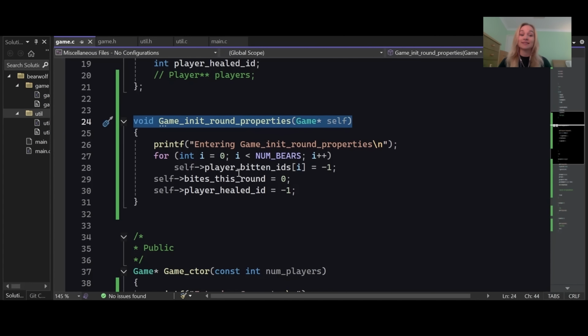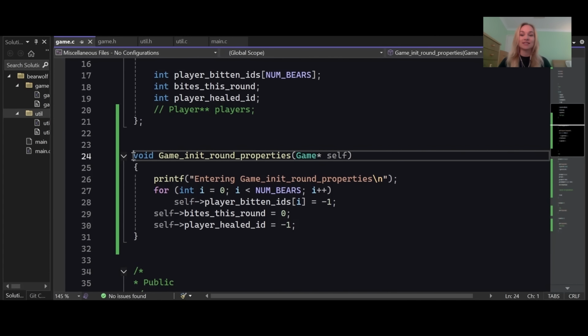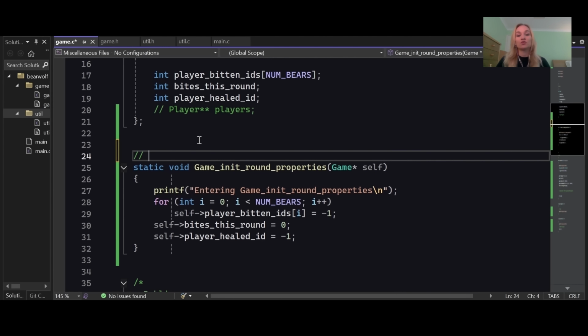To communicate this privacy further, you can use the static keyword. The static keyword here gives this function internal linkage, which means it is only visible to the translation unit in which it was defined, game.c in this case. A translation unit is typically a single .c file after pre-processing.